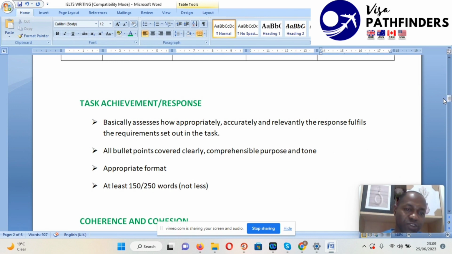So looking at trying to expatiate on the task achievement, or the response. So basically, you need to assess how it is. You can assess yourself even before you're being assessed to look at how appropriately or accurately or relevantly the responses fulfill the requirements set out in the task. And also all the bullet points are covered clearly and comprehensibly, and purpose and tone is used in the write-up. And also you've got the appropriate format. And don't forget the fact that if you're told to do 150 or 250 words in task one or two, you're not doing less than that.